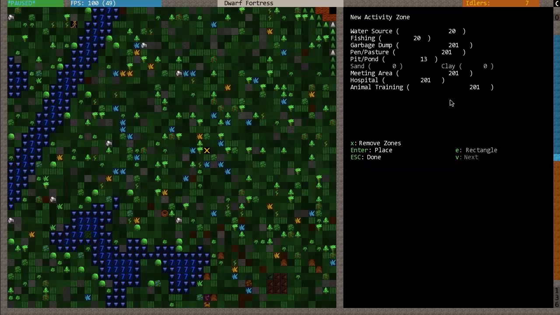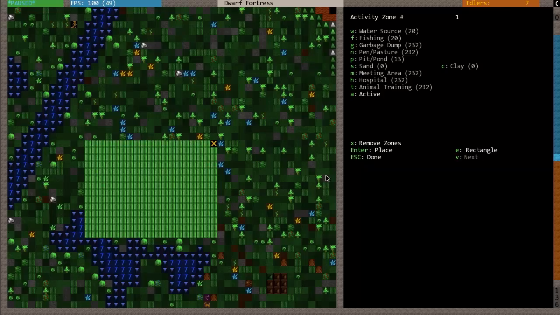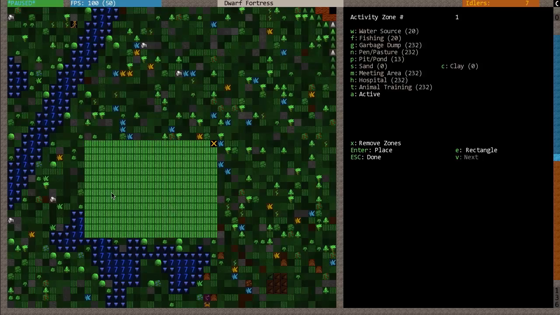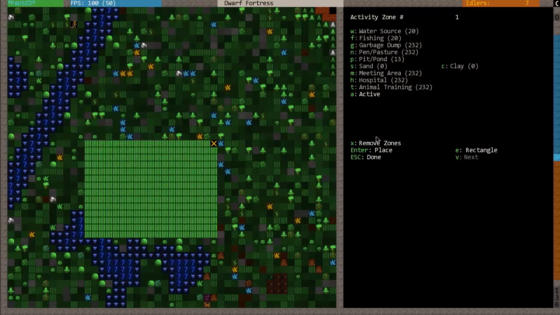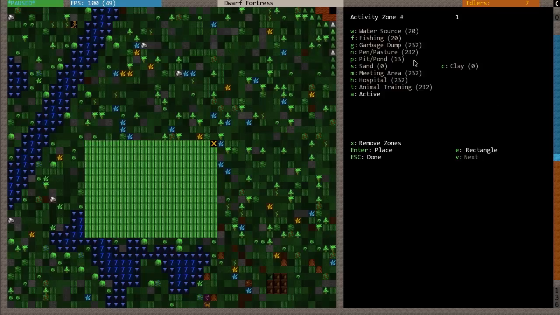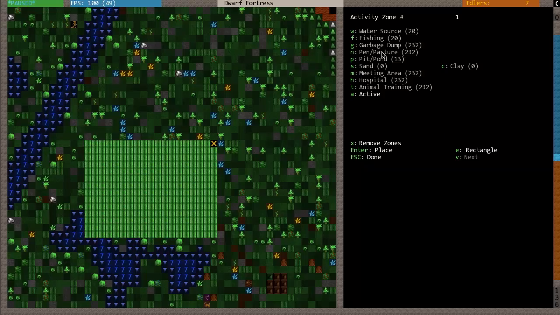And even though there's no fence, this pasture is basically going to restrict the animals that I assign to it to this area. Eventually I'll make it bigger, but just for now, for illustration purposes. Here's a zone. I haven't told the zone what it's going to be yet, but you can see some of the things I can make the zone. It can be a water source, a fishing area, a garbage dump, pen pasture, pit pond, sand, meeting area, hospital, etc. I want to make it a pen pasture, so I'm going to press N.